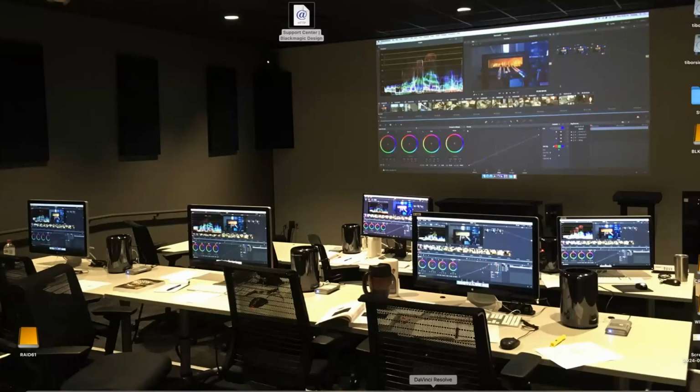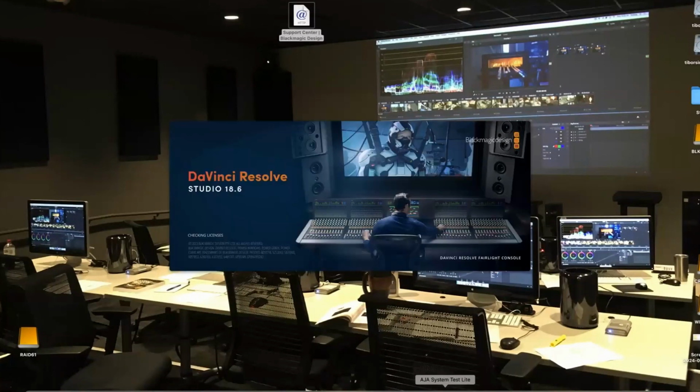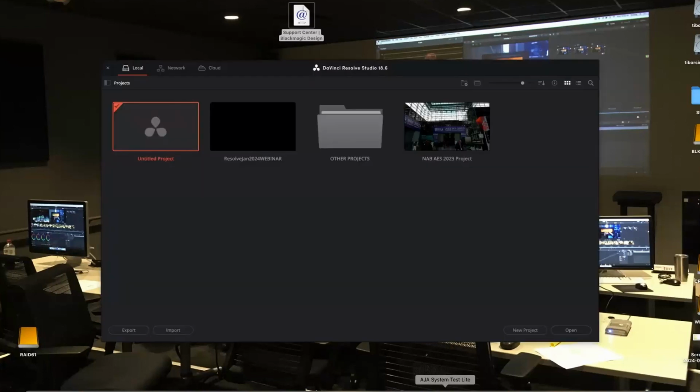The first step, obviously, is to start DaVinci Resolve. You open up the application. The application identifies itself as the Studio version. And when it comes up, it opens a window that gives you a whole bunch of things that you either worked on in the past, or it starts with a new untitled project.